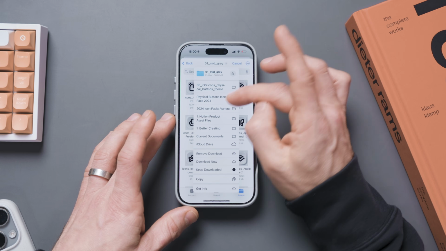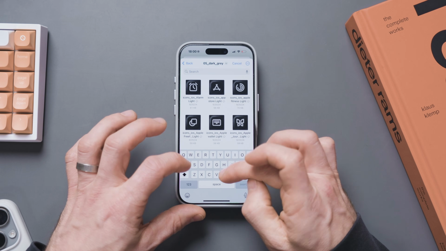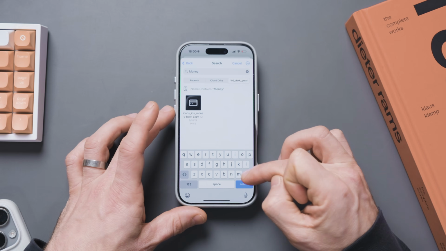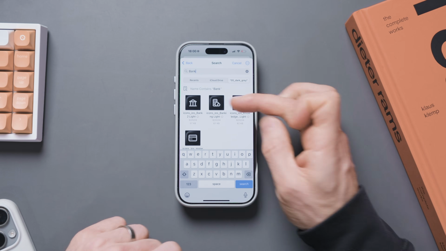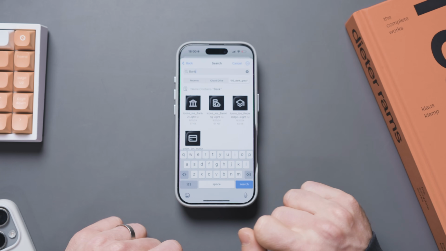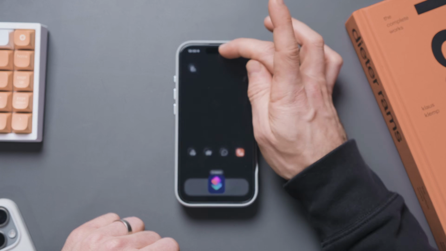We're doing the dark version. So we're going to go back, find dark gray. And I'm just going to look up money. There's a card, or we could do bank. There's some good options there. Okay, maybe I like the savings one here, these little coins. I'm going to select that and add it to the home screen.